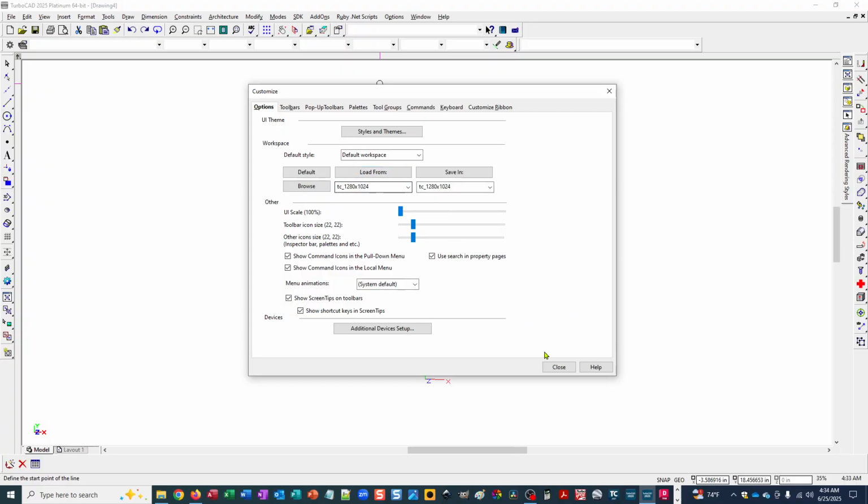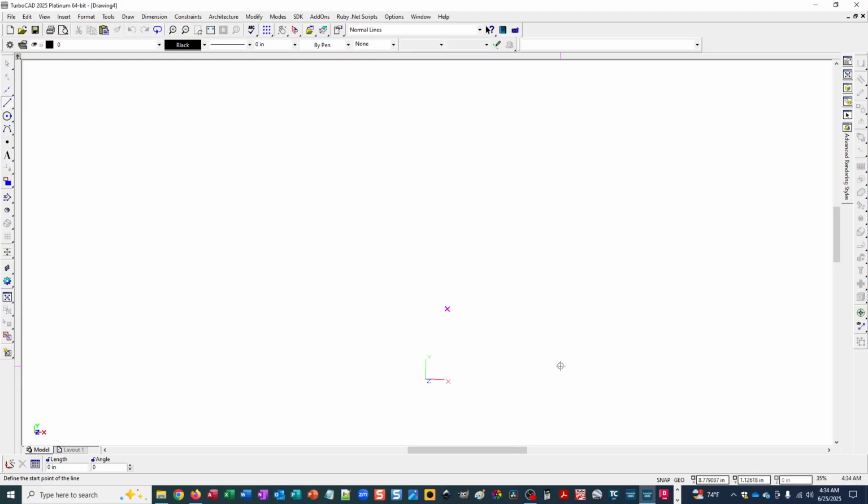Once that is complete, I'm going to click Close. What that just did is it loaded that default toolbar layout, and that was a toolbar layout that I did not create. I did not customize that. That's just a default that TurboCAD offers with their software. If you have TurboCAD 2025, you should have access to that if you want to use the same toolbar layout that I'm using in this video.